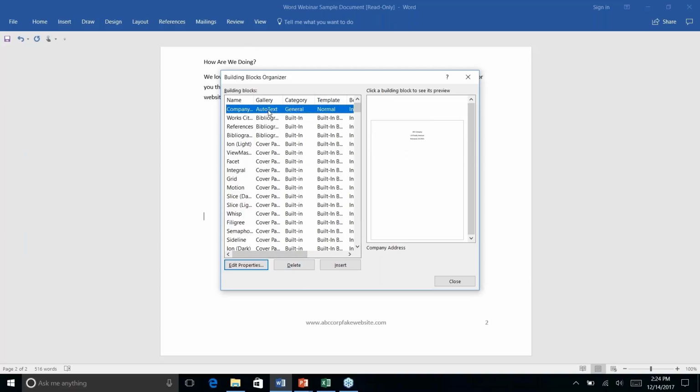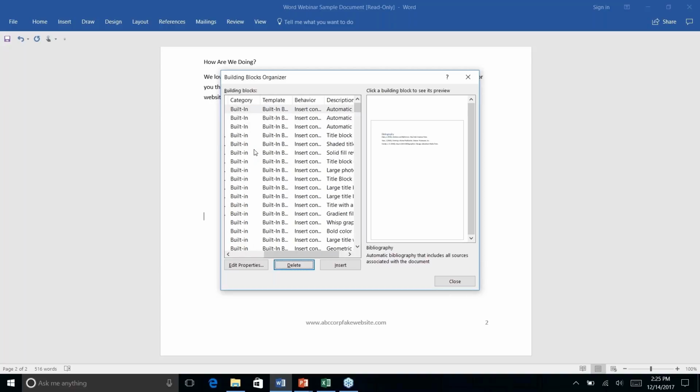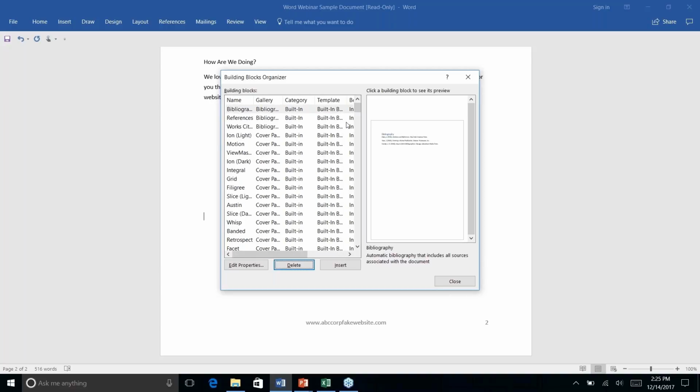So let's say that we never want to see that again. Go ahead and make it go away. I can delete that building block. So you can go through and customize these other ones that are in here as well. This is, for the most part, things that are more easily accessed elsewhere.